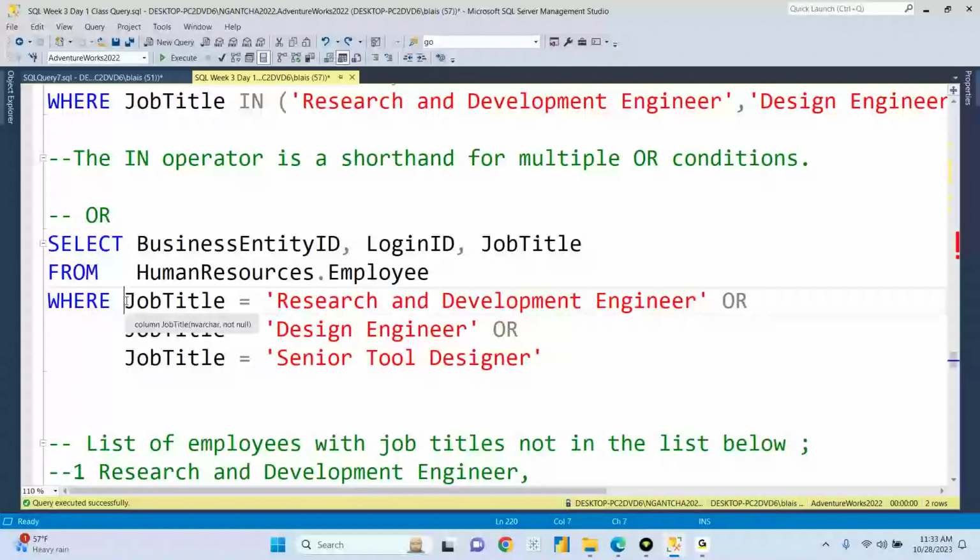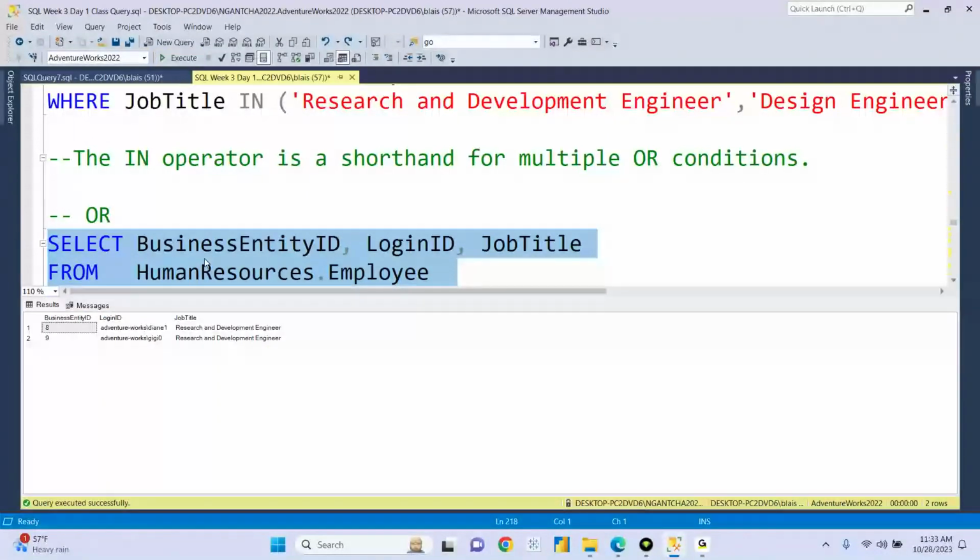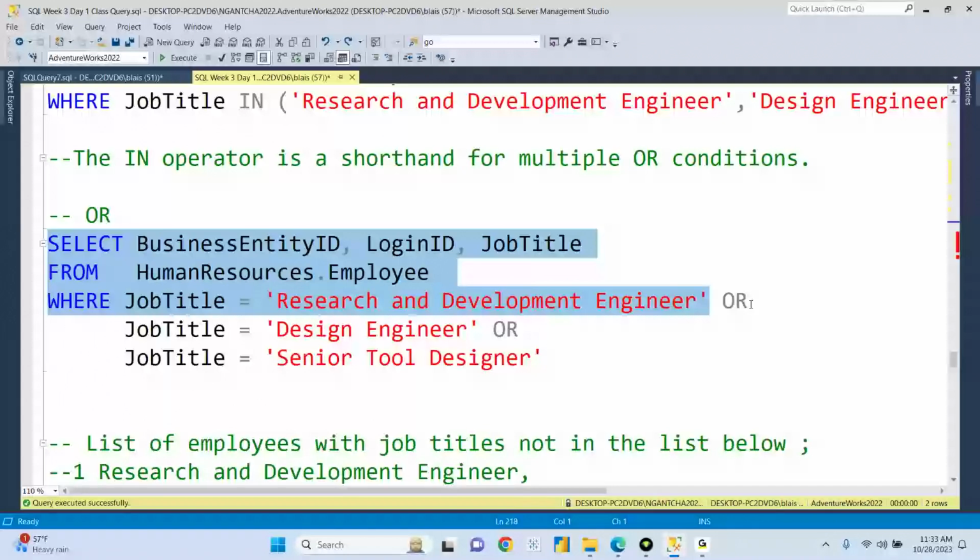So the first one is what? Job title equal Research and Development Engineer. This is the first one. So I'm searching only that one. Run it. You see, I only get Research and Development Engineer. Second one, you see the connection: OR.